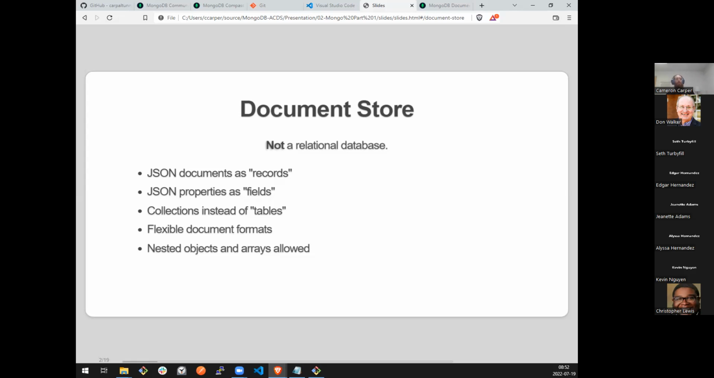And as I talked about shortly when I was talking about dealing with arrays or nested objects in a relational database, which is very painful, nested objects and arrays are allowed by default in MongoDB. So we literally just put them in our data, hand it off to Mongo, it accepts them, it stores them, and we're good to go.